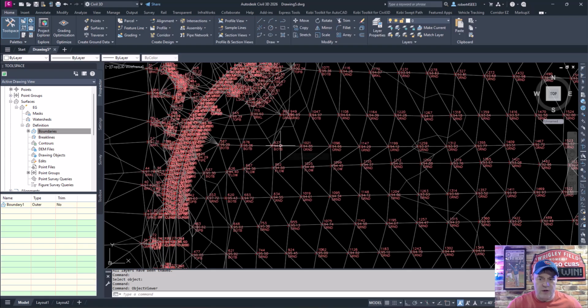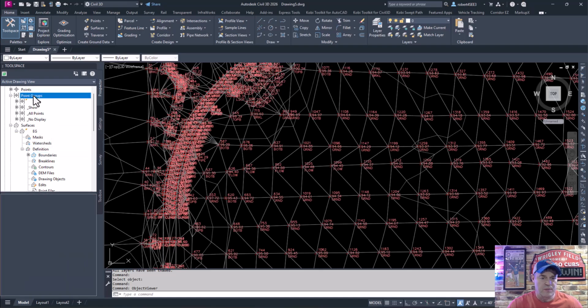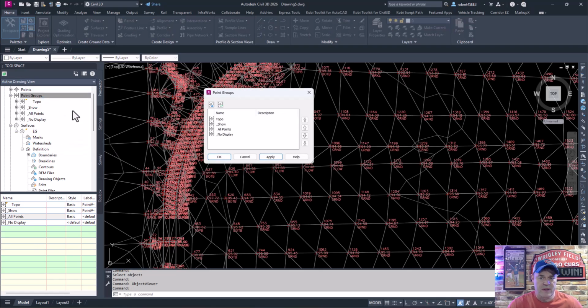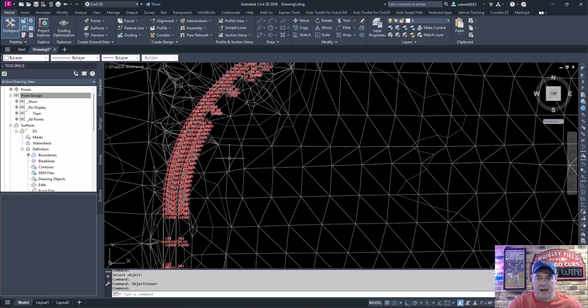So first thing I want to do is turn off all my points. So I'm going to go up here to point groups, and I've already got a group in here called no display. So we're going to right click, go to properties. I'm going to take no display and move it right to the top. And then I'm going to use this group called show and move it to the top. And I'm going to go OK.